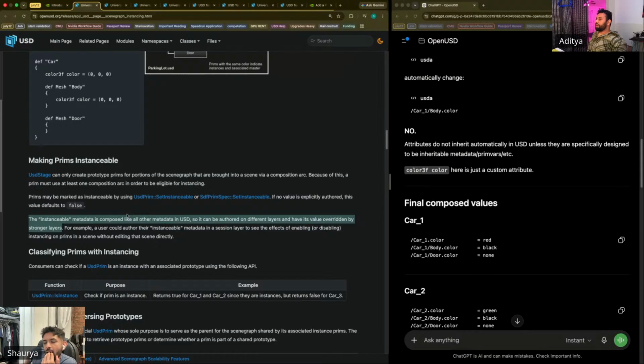But we can override the value of metadata, right? Yeah, it's saying that over there. So that means you can override it and have its value overridden by a stronger layer. For example, a user could author the instanceable metadata. I was thinking you were talking about the opinions, but metadata is different. Instanceable metadata is composed like... let me note it down.